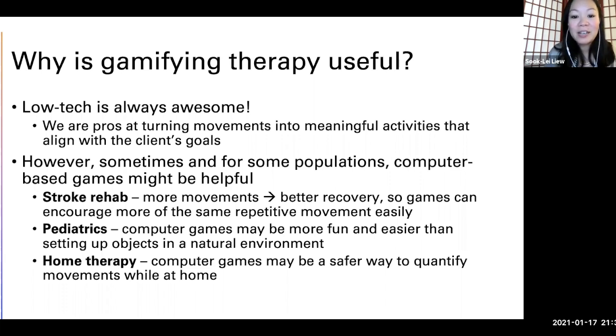And then, of course, pediatrics, setting up computer games can be a lot more fun than trying to have children interact with objects in a natural environment.